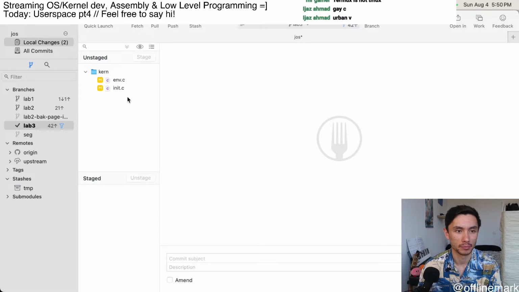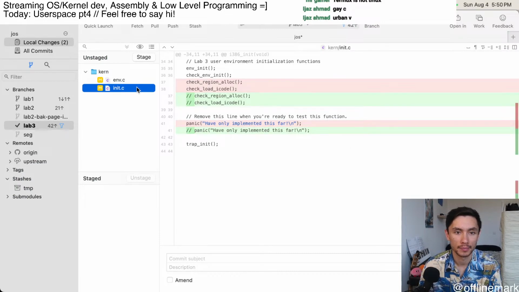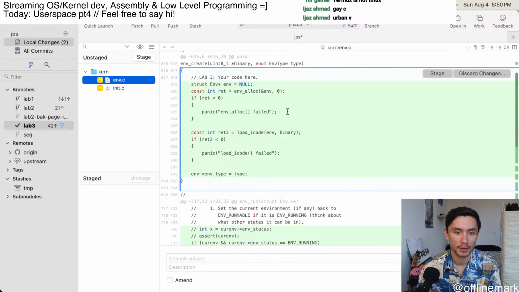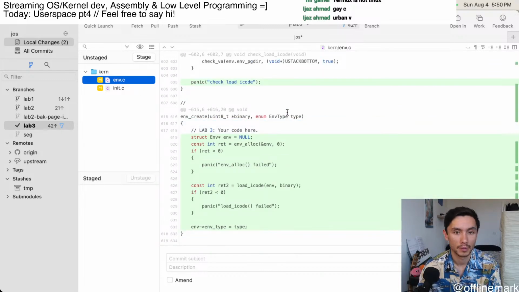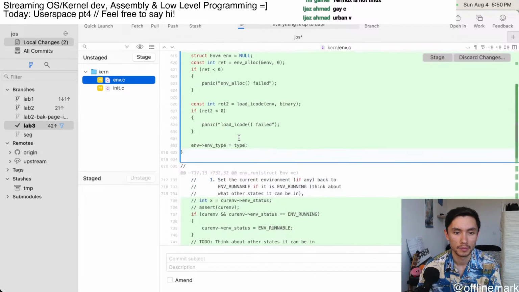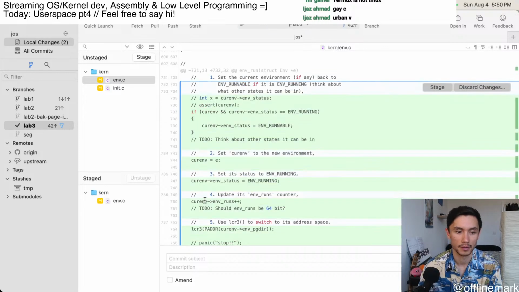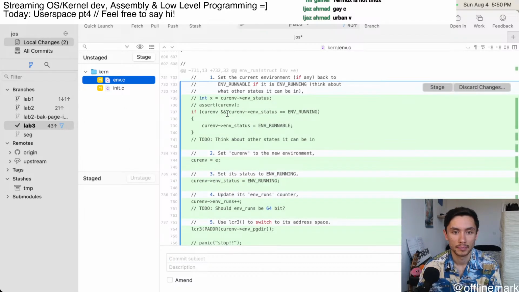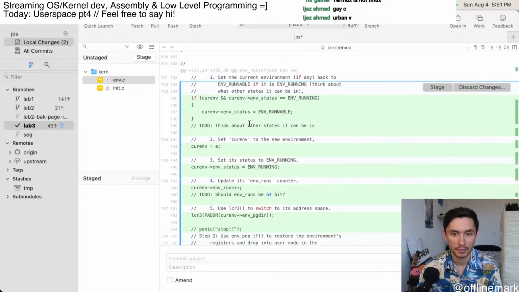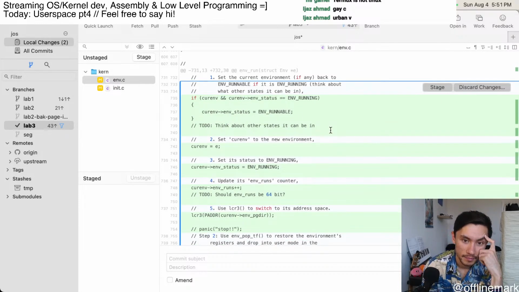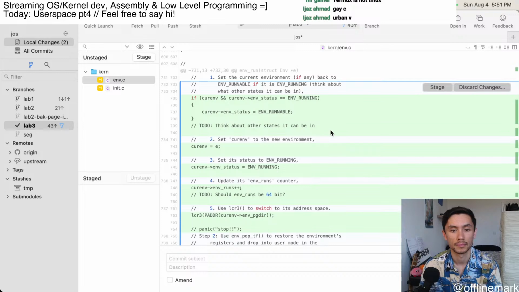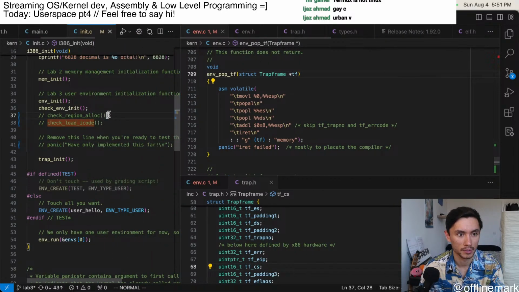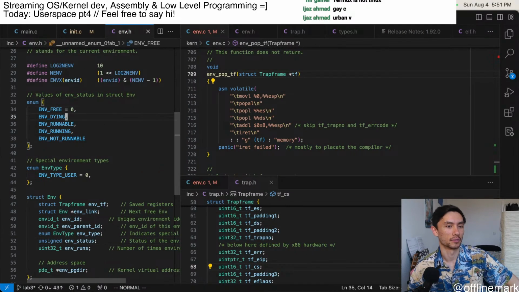Maybe I'll do some Git activities while I'm here. Implement and create. Don't need any of this. TODO: think about other states it can be in. What other states can it be in? Maybe I will stop to think about that for one second. So free, dying, runnable, not runnable.